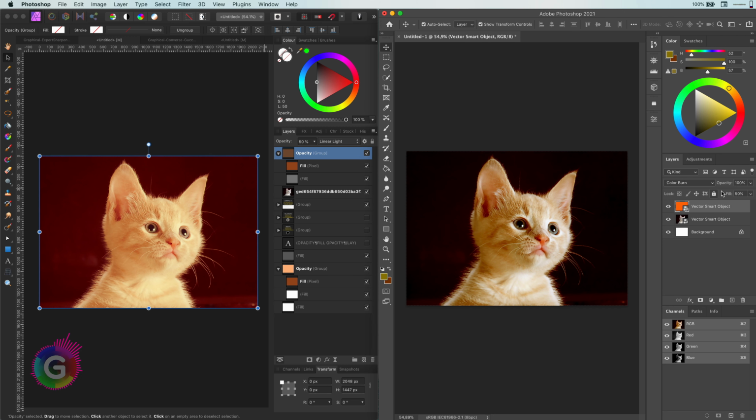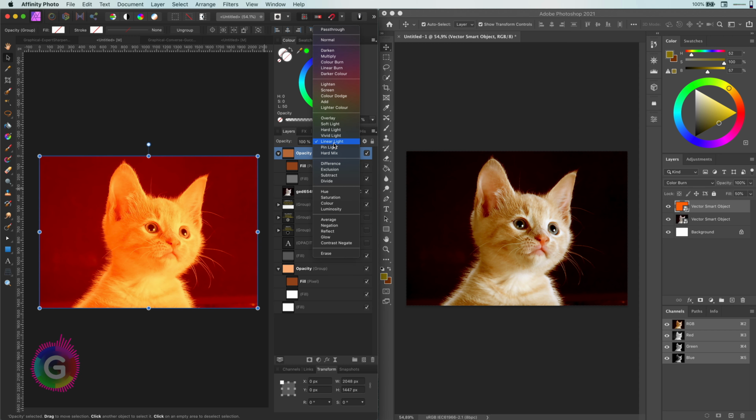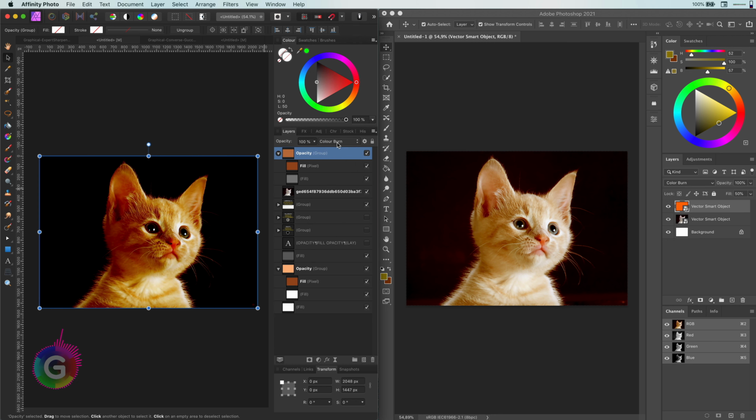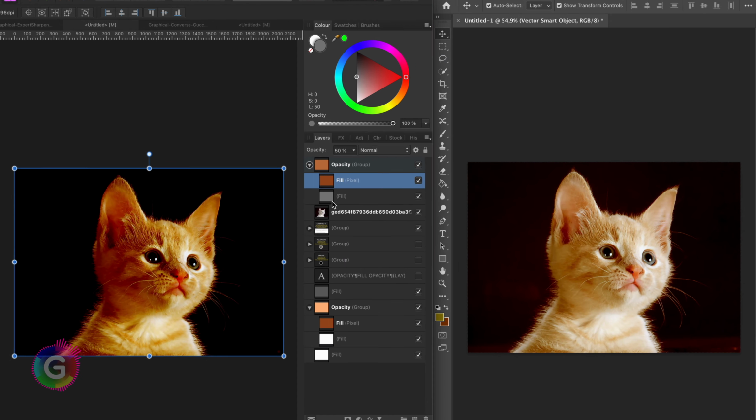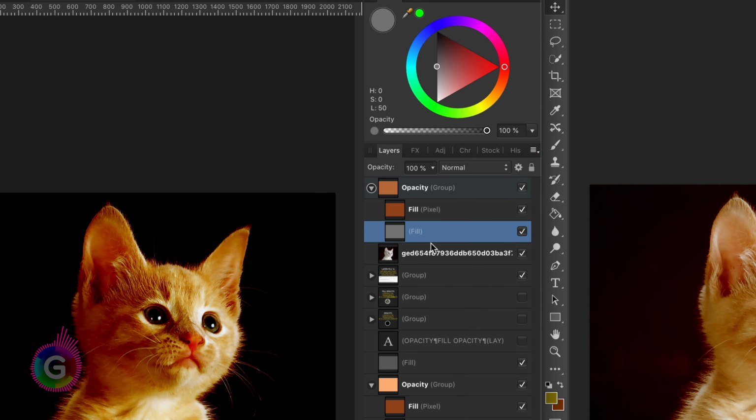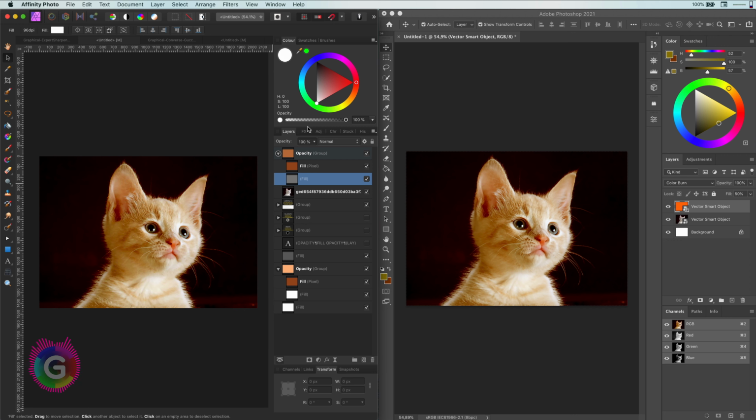Now in Affinity, I will put the opacity of the group to 100% and change its blend mode to color burn. Let's check the opacity of the color layer, which acts like layer fill in Photoshop. This is already 50%. As you notice, the results are not the same. Why? Do you remember that I mentioned that you needed to use the neutral color of the blend mode? Well, in color burn, the neutral color is white. So if I change the color from gray to white, we get exactly the same result.